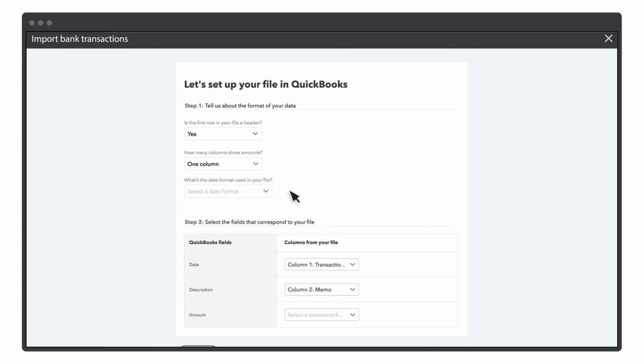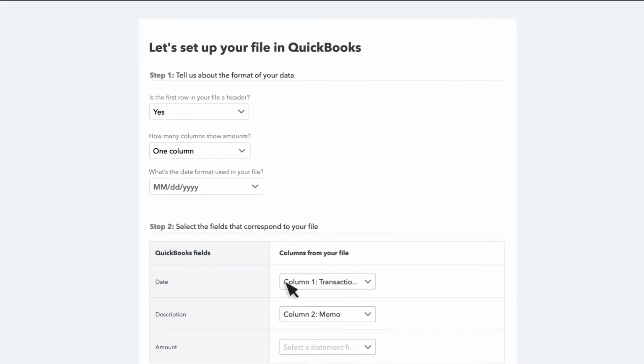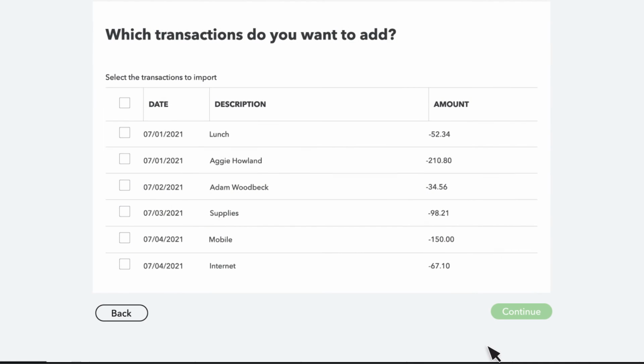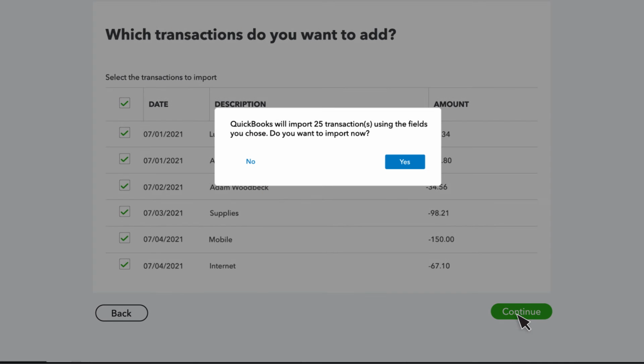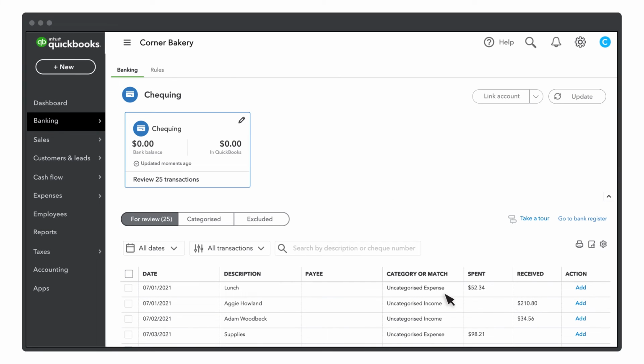Follow the on-screen instructions. Match the columns on the file with the banking fields in QuickBooks. Then select Continue. Select the transactions you wish to import. Then select Continue. Select Yes to start importing these transactions. QuickBooks will add the transactions to your account. You'll see all your new transactions here under your account.